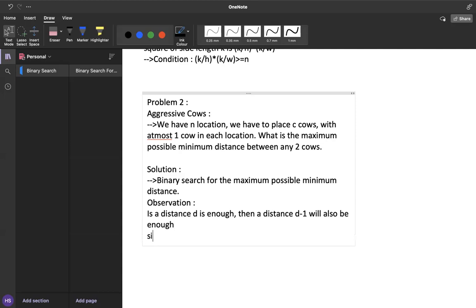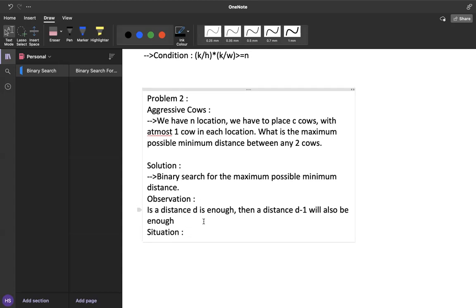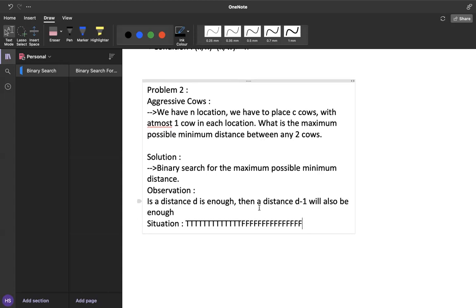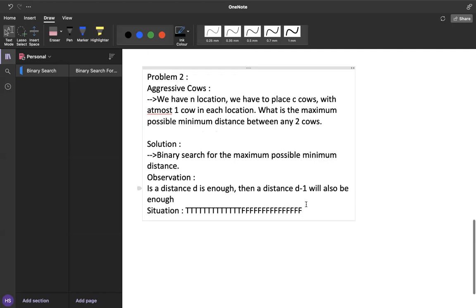So this means the situation here is something like this. Obviously a distance of 0 is always good, because if the minimum distance between two cows is 0, then obviously we can assign them, because any distance is greater than 0. So that is true. So we will have a run of true values, and finally there will come a situation where the answer will be false, because that particular minimum distance will not be enough, and then everything will be false. For any true value the previous value will also be true, and similarly for any false value, a value greater than that will also be false, right?